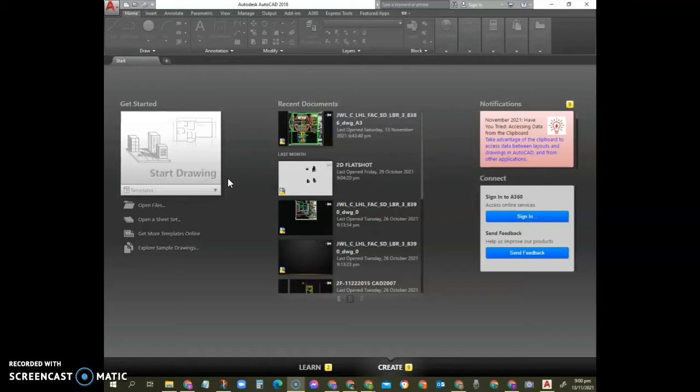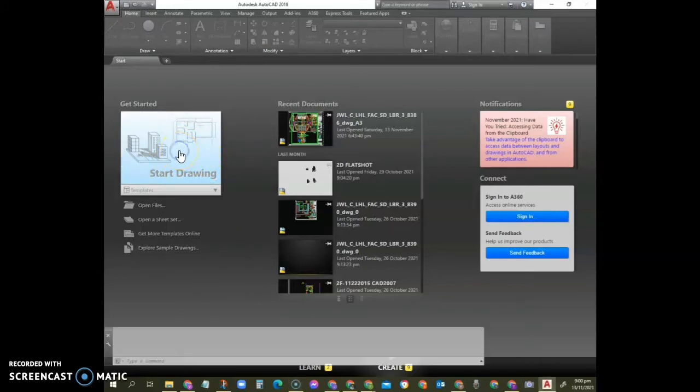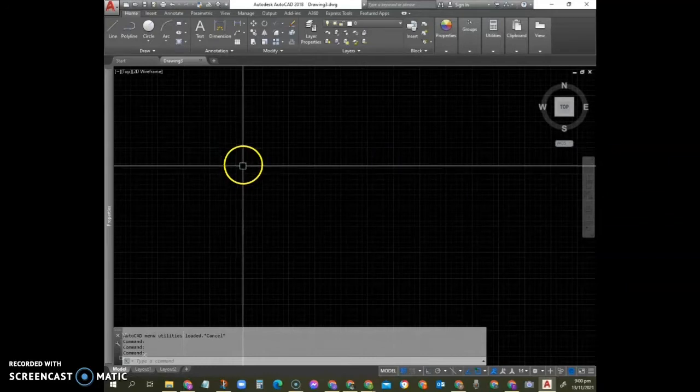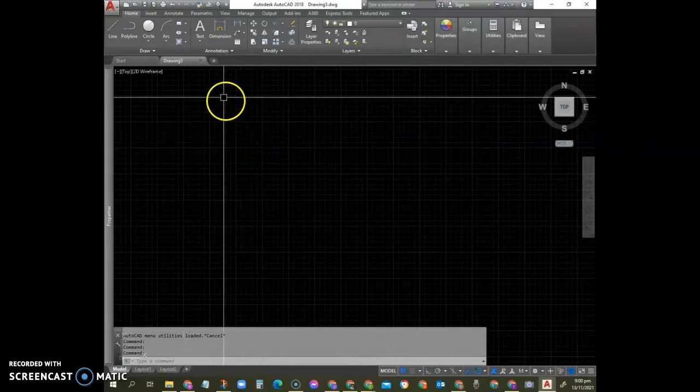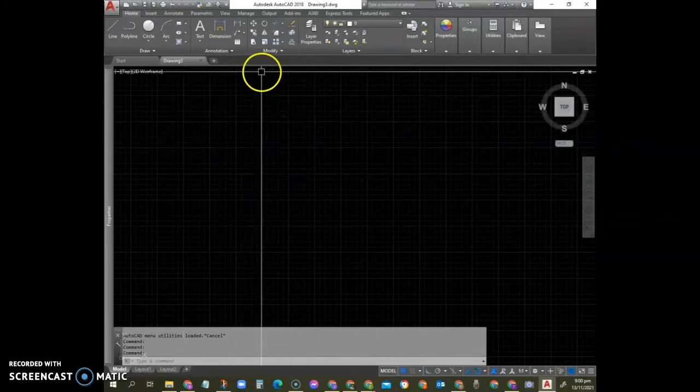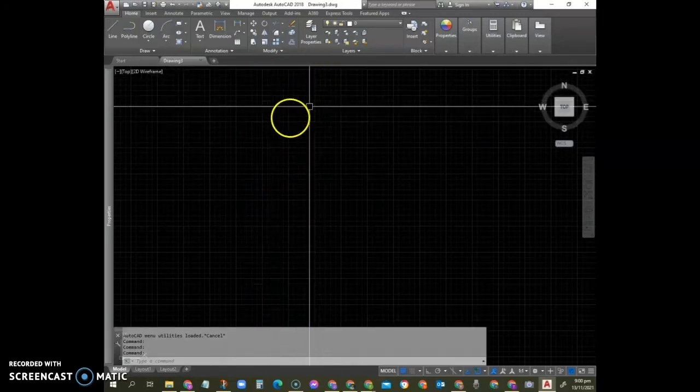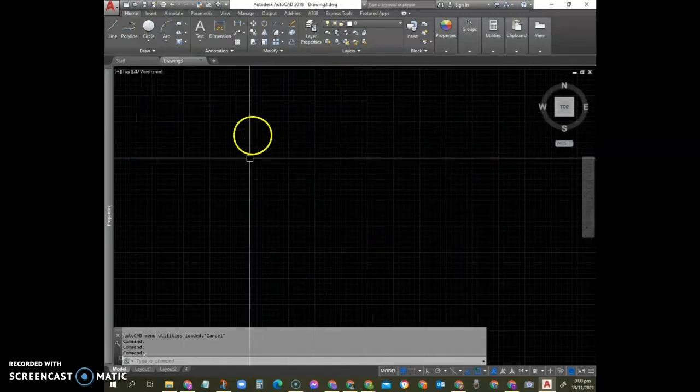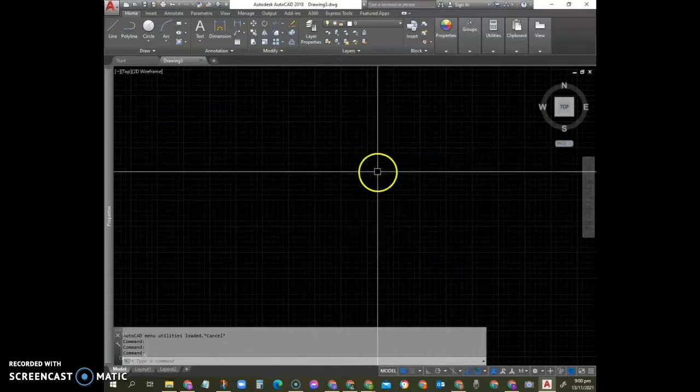To start a drawing, when you already open the AutoCAD, just click start to start a new drawing. Click here, just start. As you see here, there are vertical lines and horizontal lines. This is what we call the grid lines in AutoCAD.